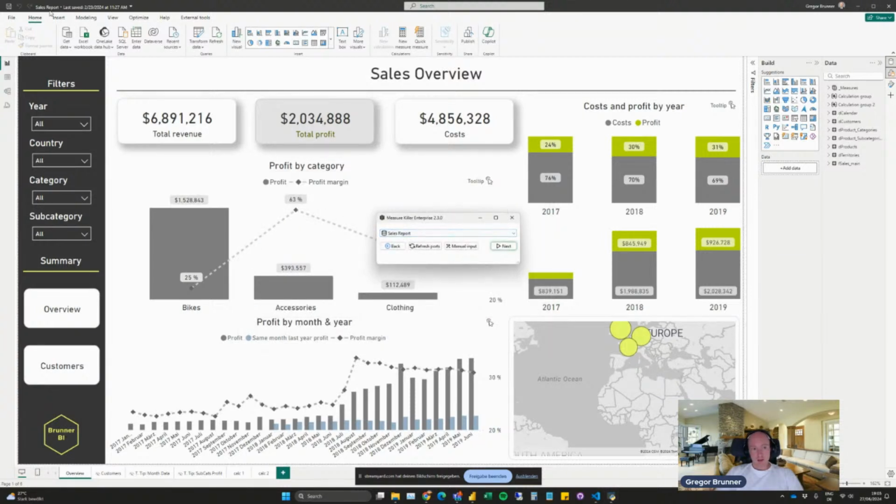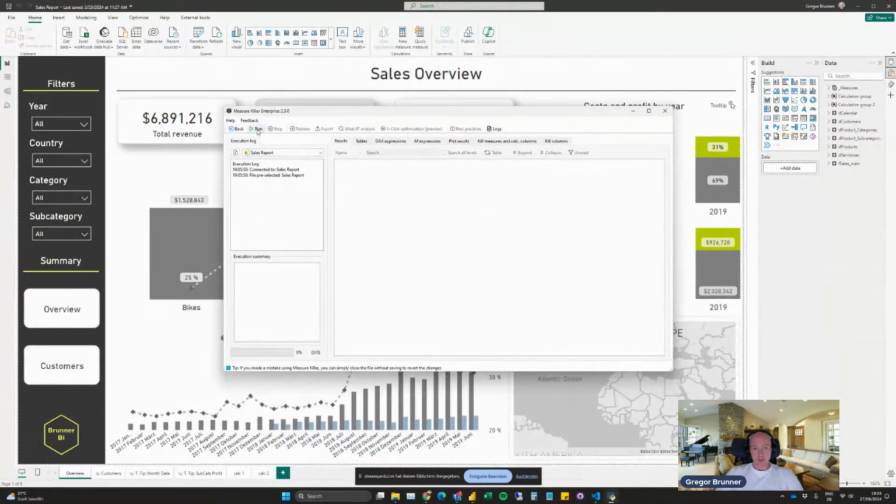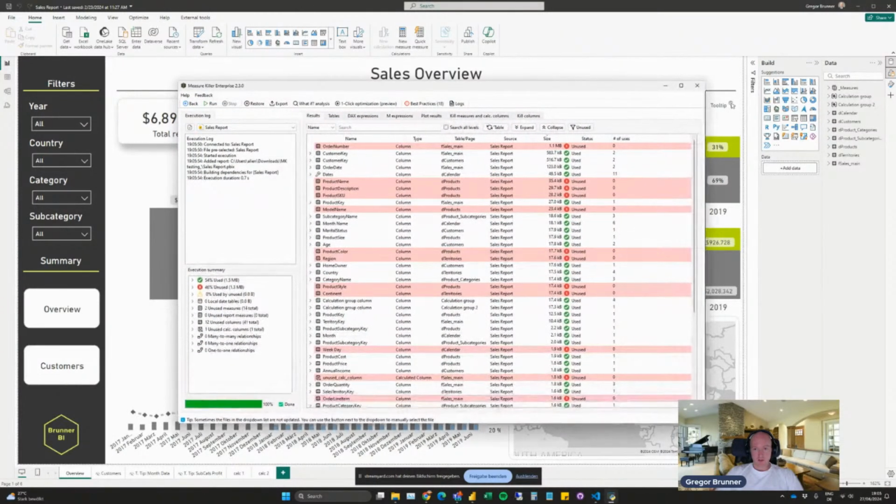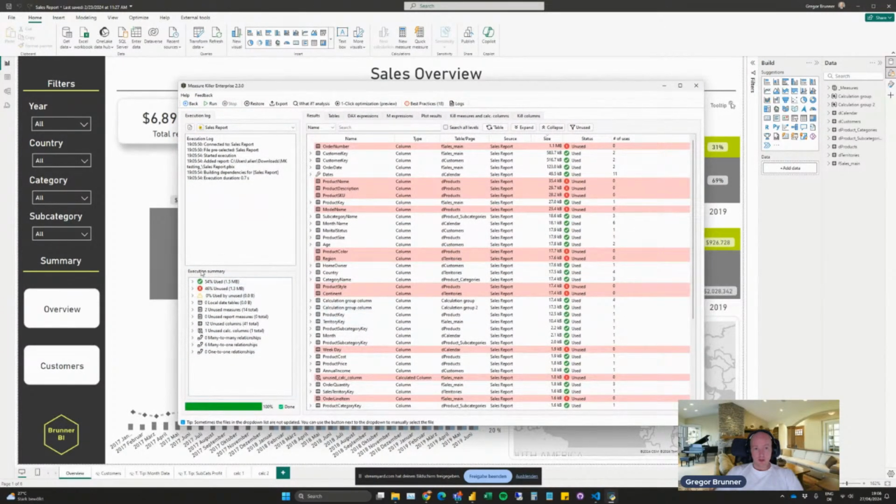Measure Killer detects that there's a sales report open here on my computer. I click on next, and then I just run this thing. And within a second or so, you can see I get this nice output here. And let's take a look at this execution summary first.